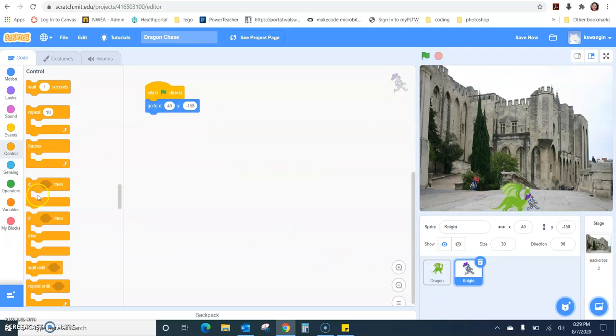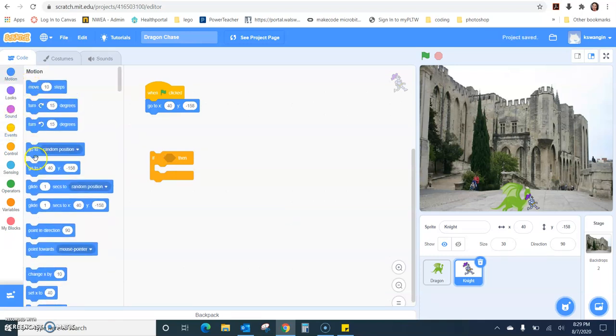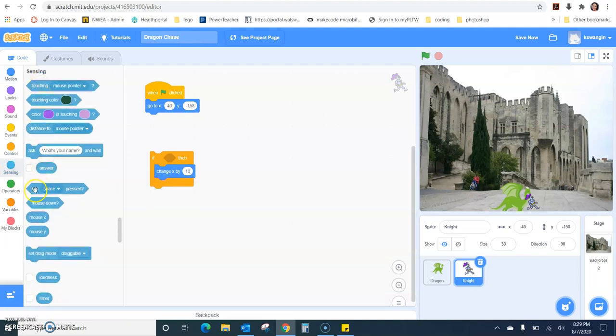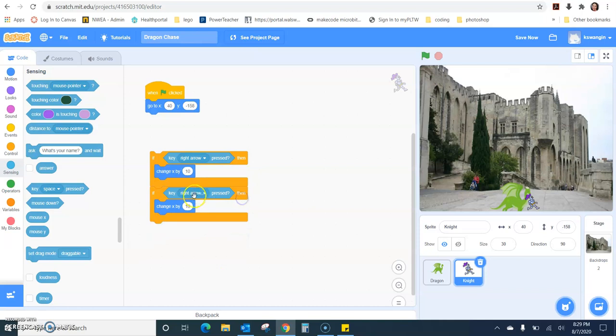So I'm going to say when start is clicked, if, and I'm going to push some buttons, right? So I want him to change X by 10 if I touch, or if I press key space, my right arrow. I'm going to duplicate that, change it to my left arrow, and -10. And now I also want to be able to move up and down on my screen.